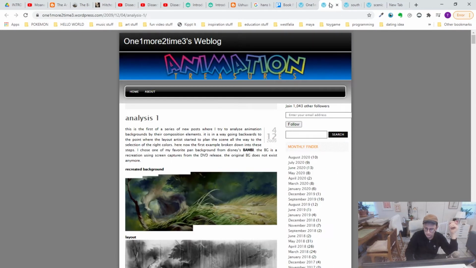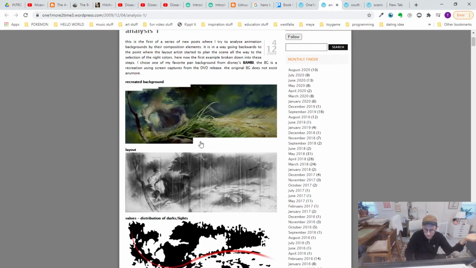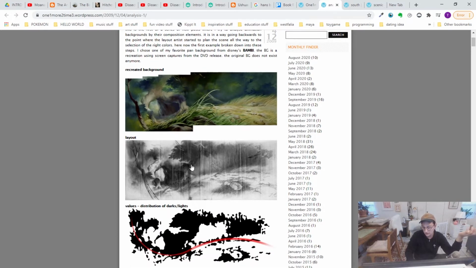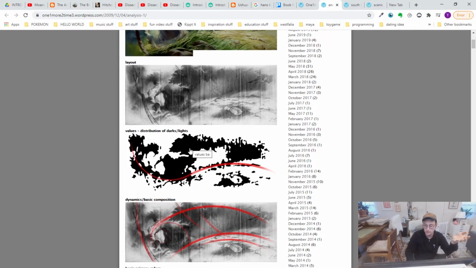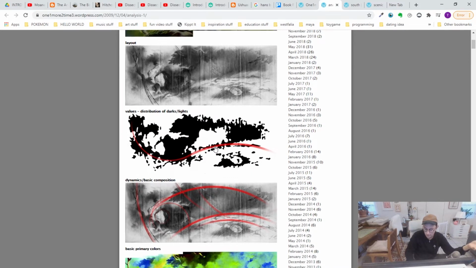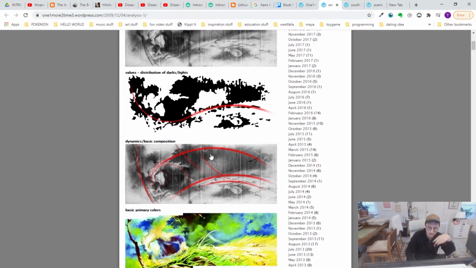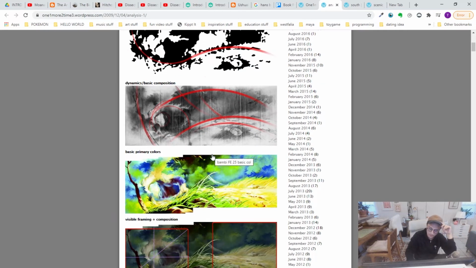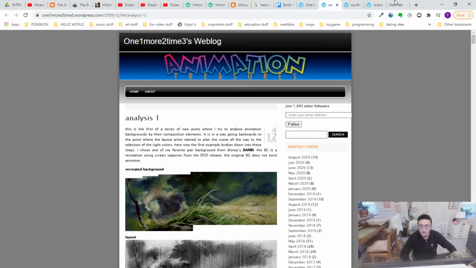And yeah, what was this? Oh yeah, this is an analysis of a background from Bambi, and this is, oh my gosh, a great artist, a master artist, who's then breaking this stuff down. And I don't know, this is what they're thinking. Let's review.